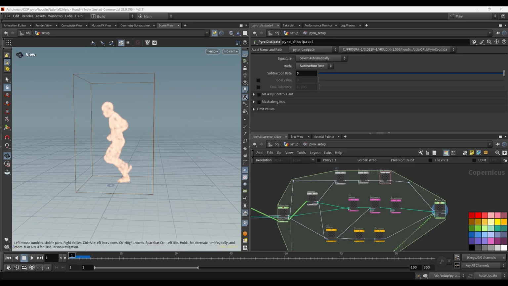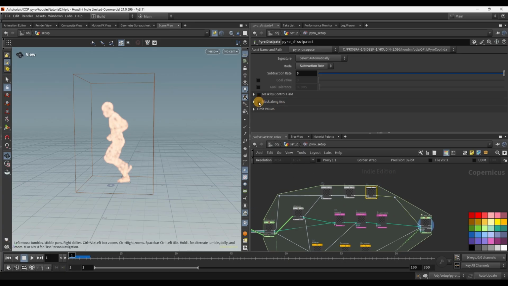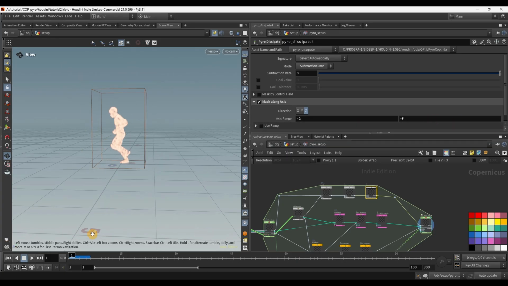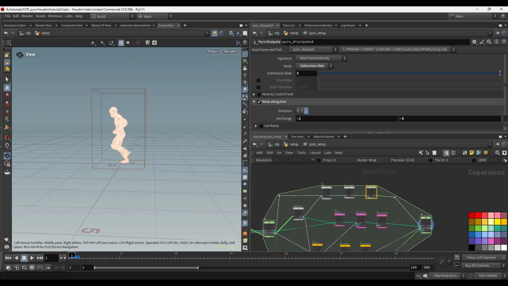And I think I also made some other changes. I'll just do them really quickly. I think I did mask along axis, and then I did Z, and then -2 to -5. I just did this so that the dissipation affected this axis range. So basically, from -2 to -5 in the Z is when it really starts happening. And like I said, test whatever settings work for you. I'm just putting these in because I know they work. And I think that's good for now.